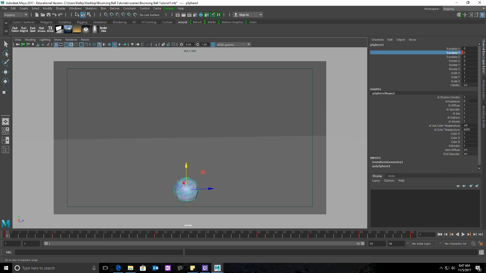So, the next thing that we need to do is we need to start trying to make this feel more realistic, like it's actually bouncing off of the ground. And the way that we do that is a technique called slowing in and out. It's one of your 12 principles of animation. And what it means is that we have to make sure that our ball is slowing down as it reaches the top of the bounce and then speeding up as it hits the ground. Because that's really how it would work.